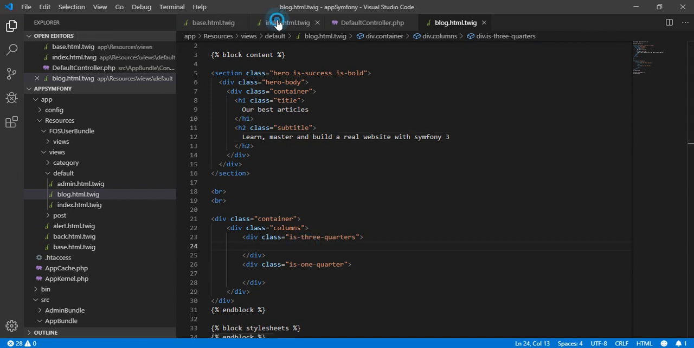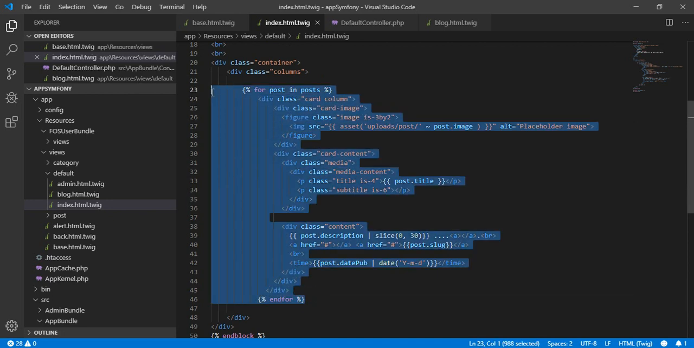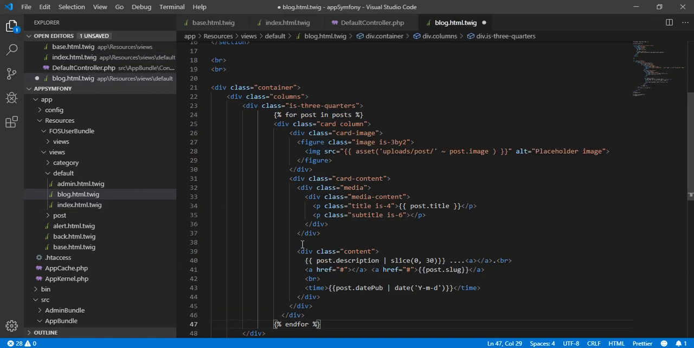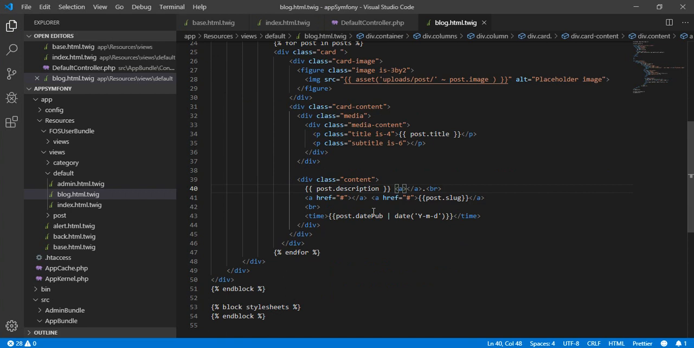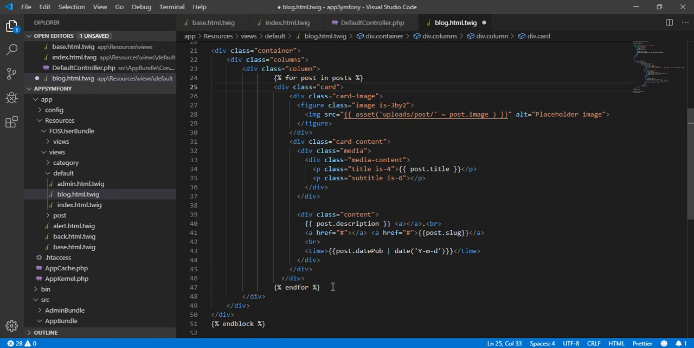So let me go to my index HTML, and here it is, card. So I will do all of that, come here to the blog and paste it in here. So here I made some edits. When I first pasted the card here, I deleted the filter in here, and also in here let's use just column and not 1/4 and 3/4. So here just div column, and I deleted the other div.